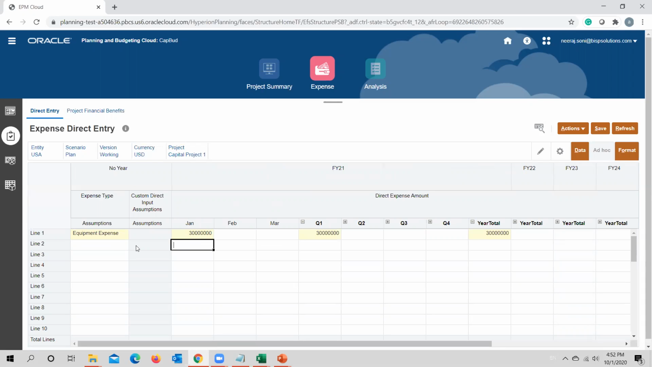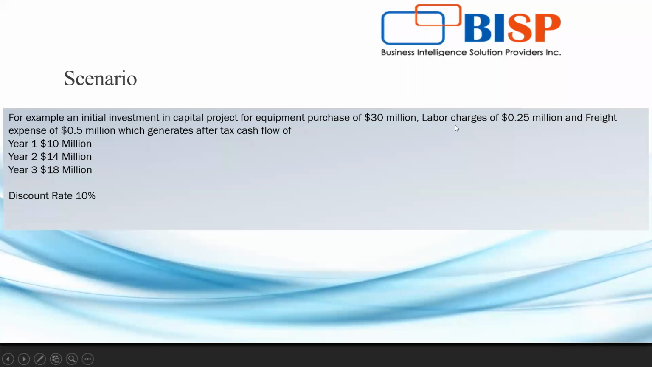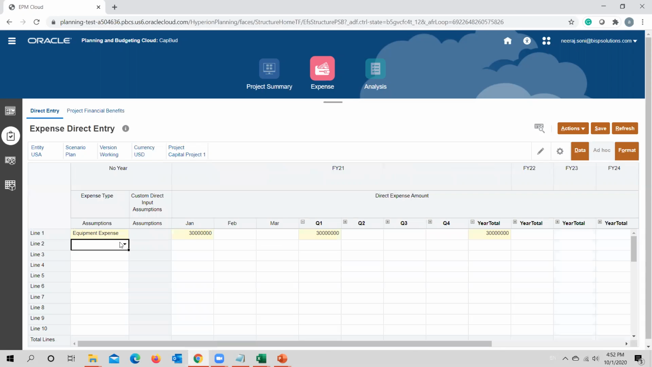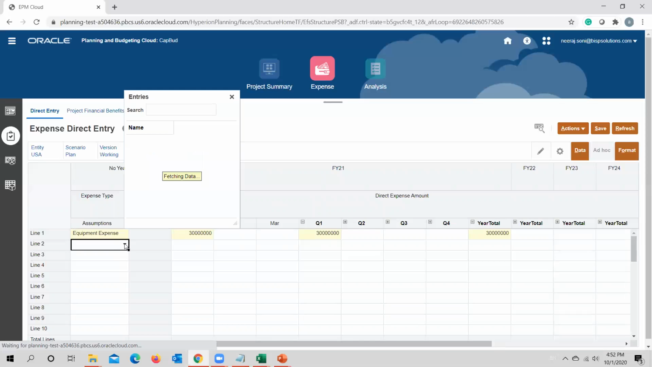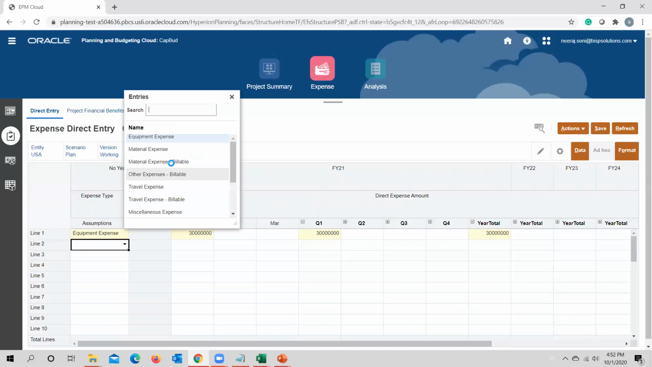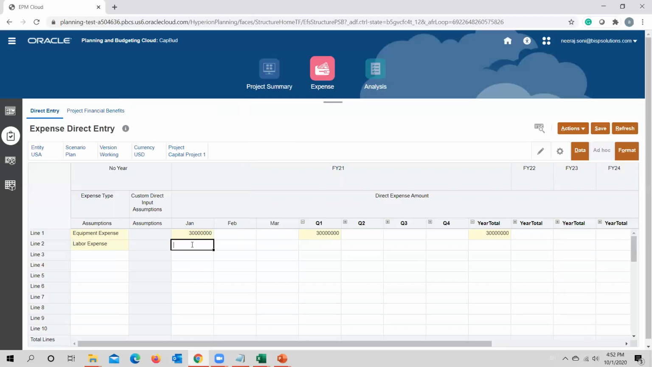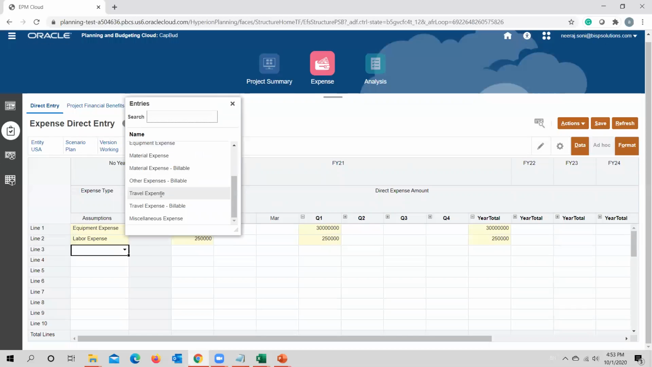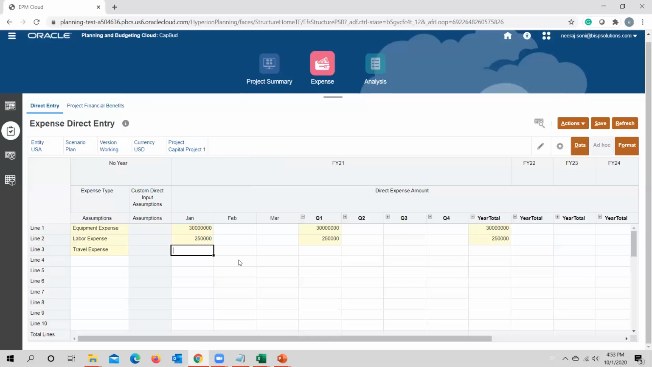Okay. Now second line expense that we have is labor charges of 0.25 million. So let me just add labor charges. So we could identify all our expenses. There are multiple category of expenses as per the user's requirement. So 0.25 million, sorry, as a labor expense, and then we have our freight expenses. So freight expenses being our travel expenses.